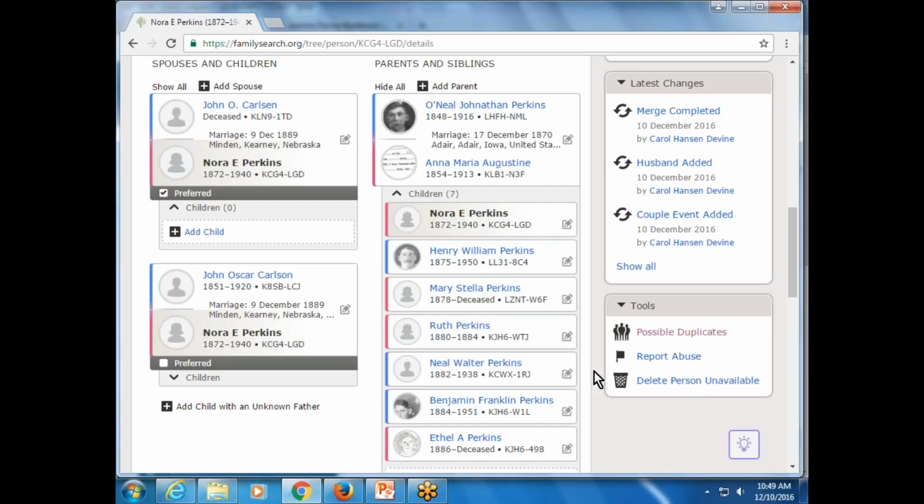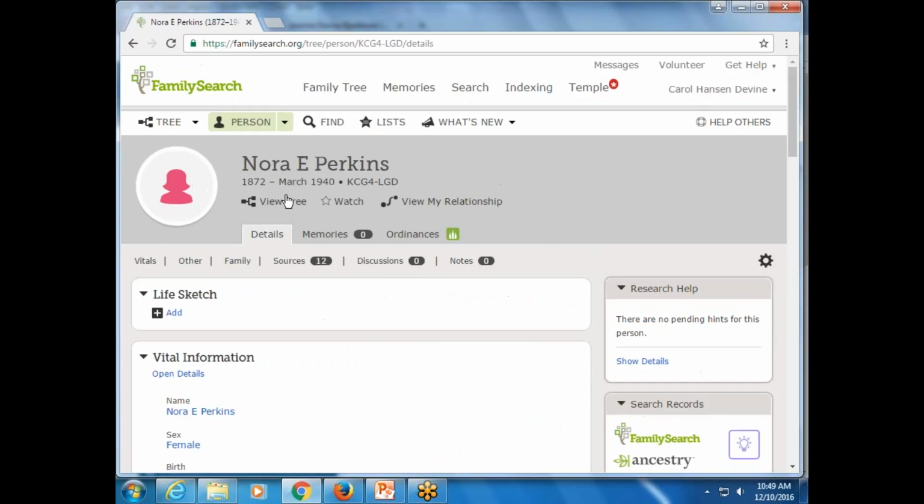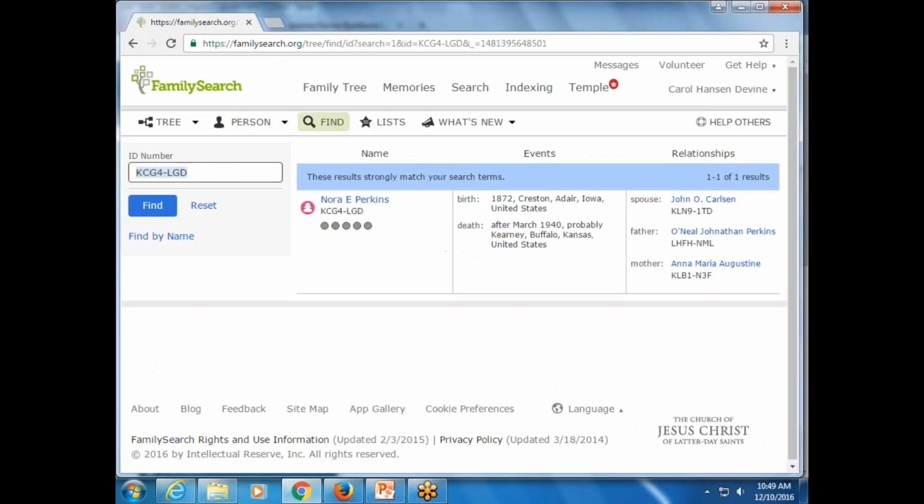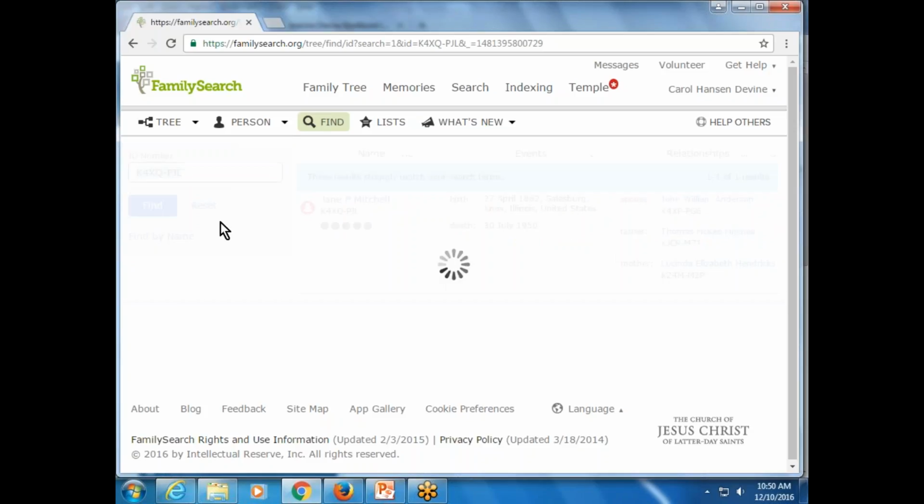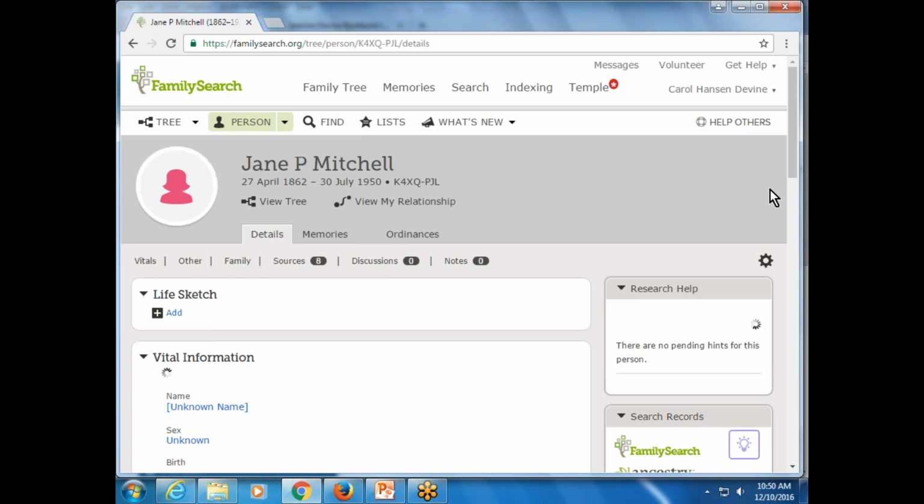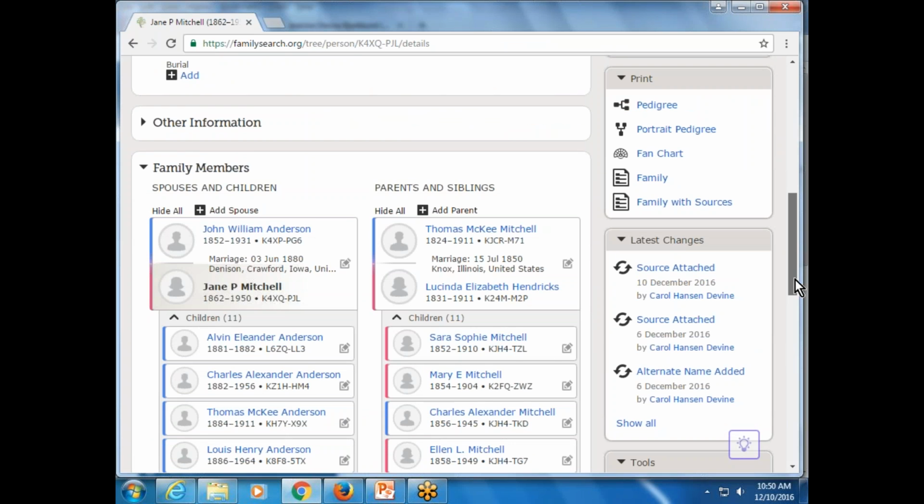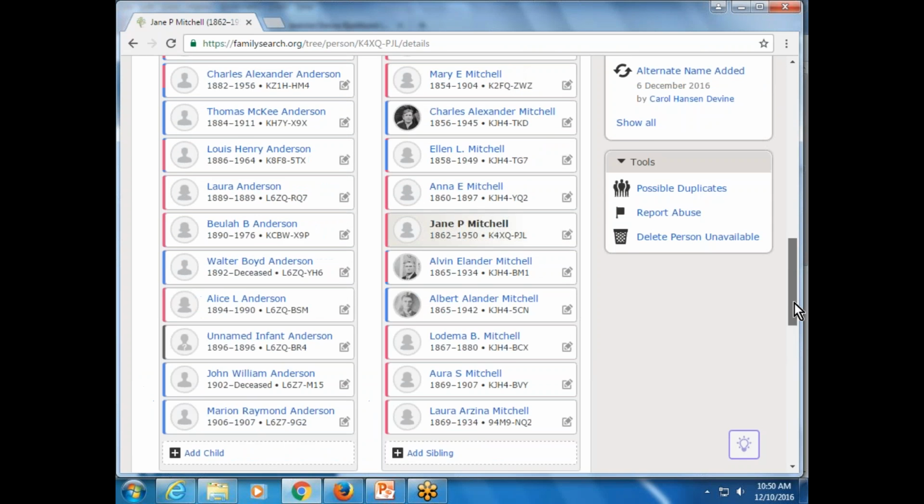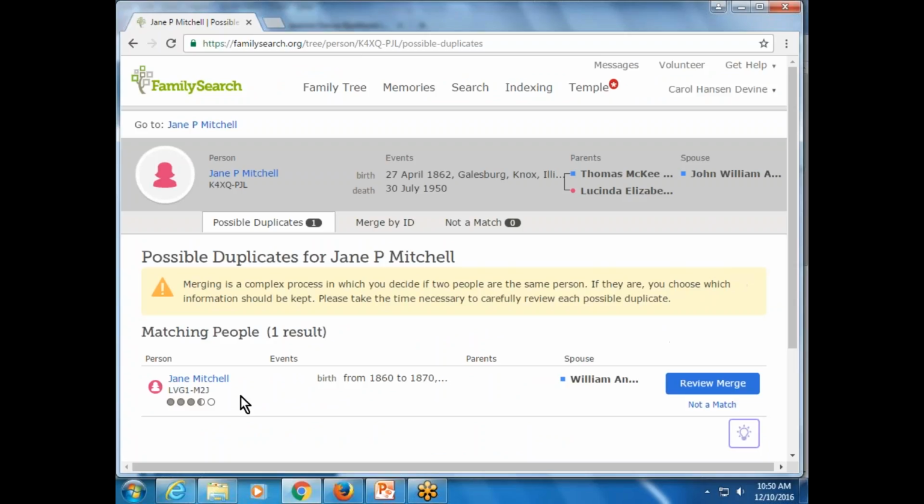Could we see a situation where there is insufficient information to conclude that a merge should be completed? Let's take a look at this one. I was not convinced by this one. Let's see what you think. K4XQPJL. Jane P. Mitchell. Notice, please, that she was born in Illinois. Go to person page. Look for a possible duplicate. Yeah, that's the one I want to see. It ends with M2J. Yep.